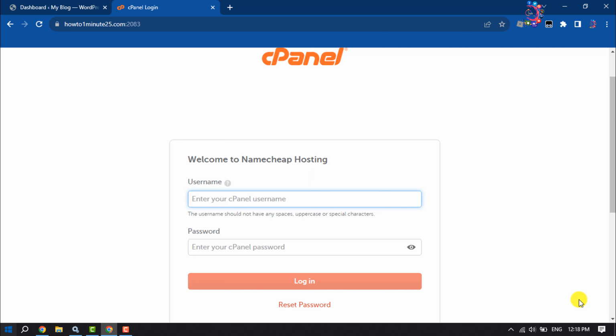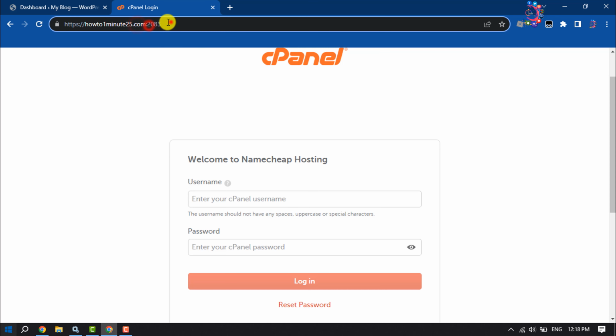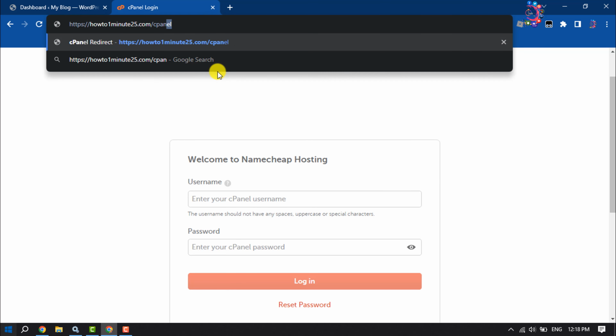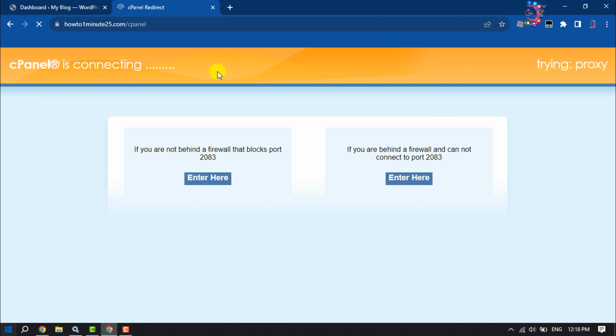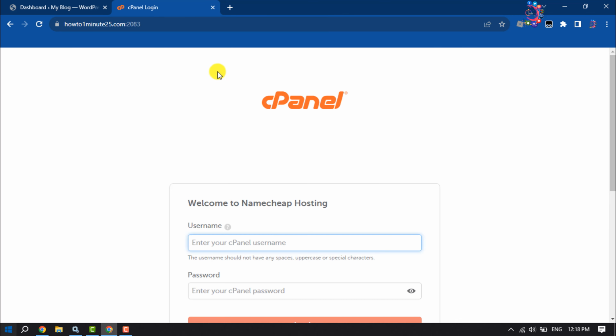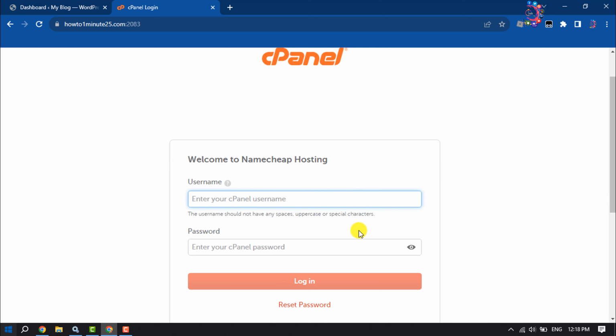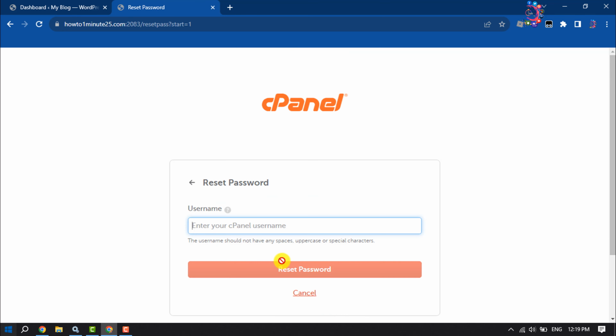Follow this step-by-step guide. First of all, open your cPanel login page. You can find it by typing your domain name /cPanel, and you will jump into your cPanel login page. Once you are here, click on reset password, and now enter your cPanel username and click on reset password.